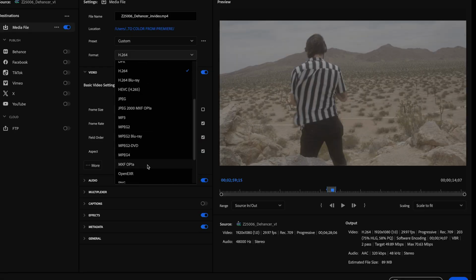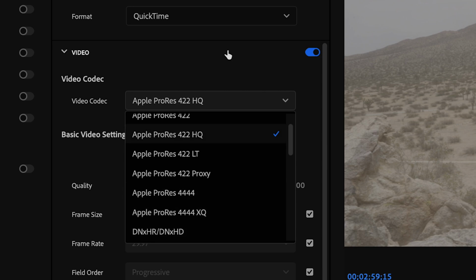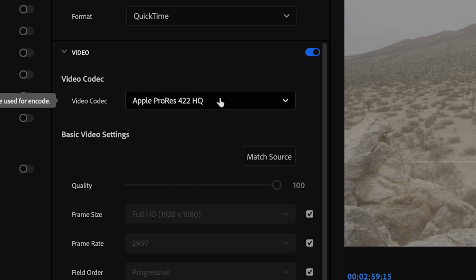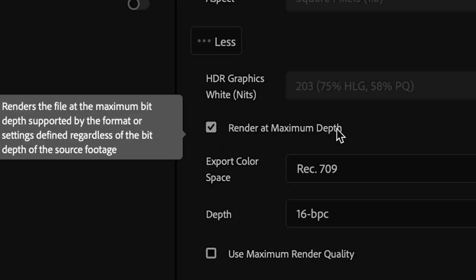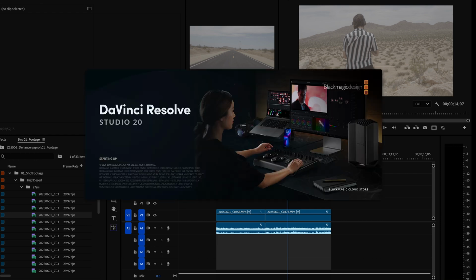I export it as a QuickTime ProRes 422. If you want it to be extra crispy, you could do a 4444. But for my YouTube video coloring, I just do 422 HQ. What's most important is you want to export at maximum depth. That way you get the full color depth of whatever you shot at. Then I'm going to fire up DaVinci Resolve.